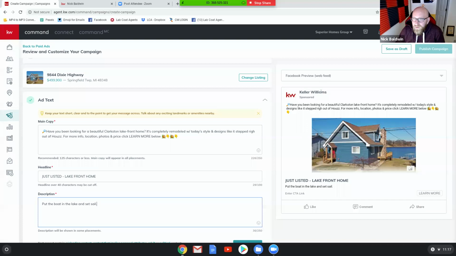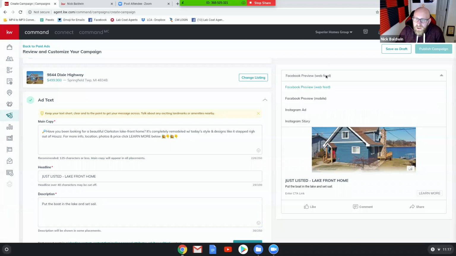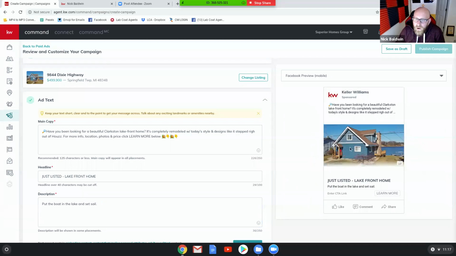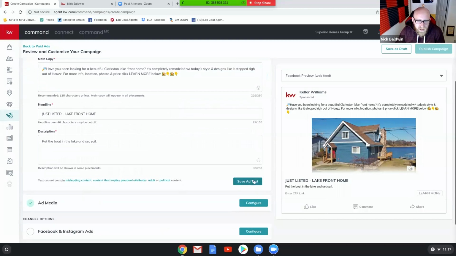So this is what your ad will look like in a Facebook news feed on your desktop. This is what it's going to look like on mobile. I will show you what it looks like on Instagram as soon as I add more photos. Okay, we're going to get to that part right after this. So we're going to save this ad text.